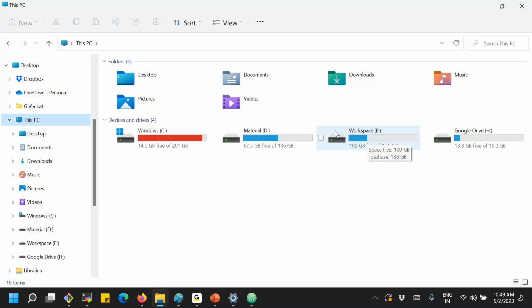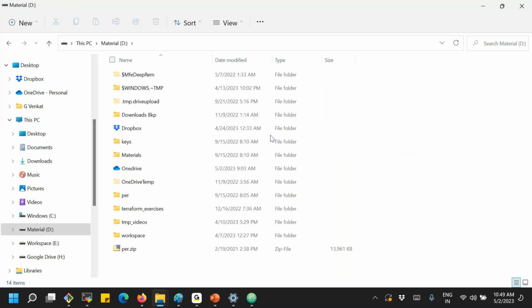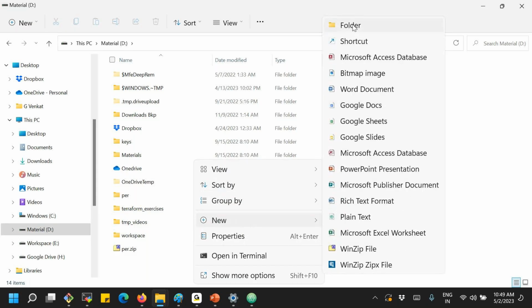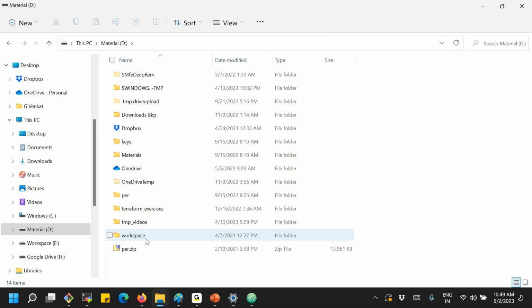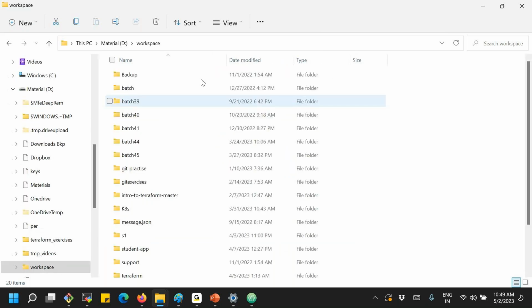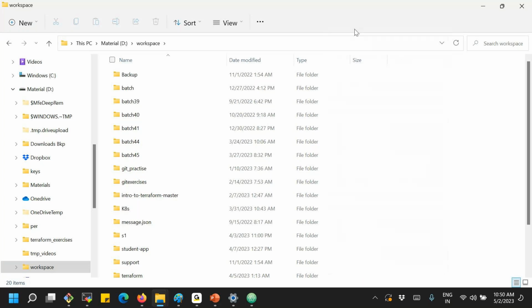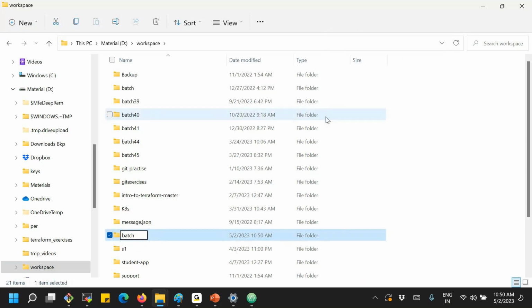I'm going to choose something like my system, and here create one folder. How to create a folder on Windows? You know it, right? In New, create a folder. You can create the folders which are required. And I already have this workspace. Yes, I'm going to use this workspace. And here, let me create a directory for our batch. That is batch 40.